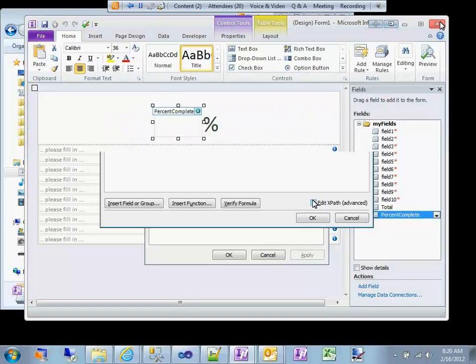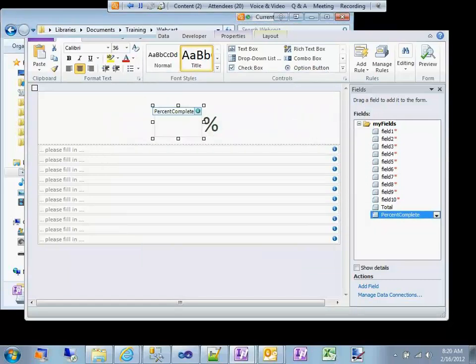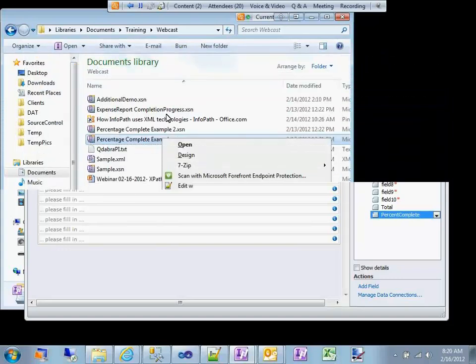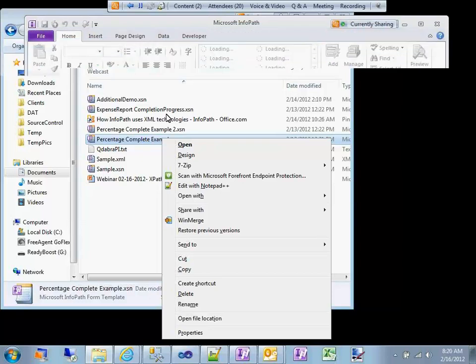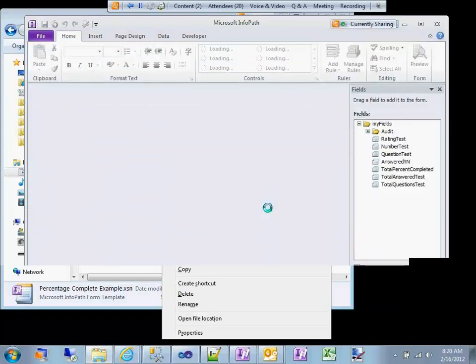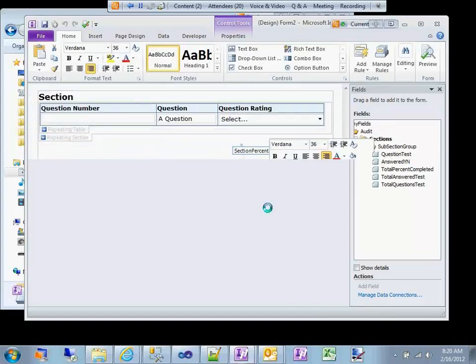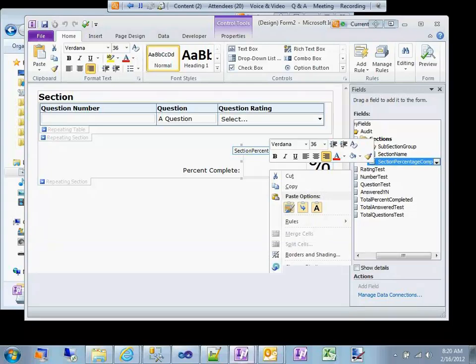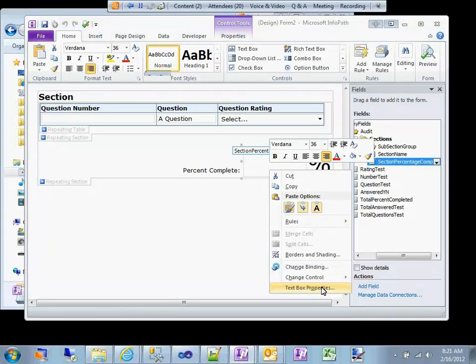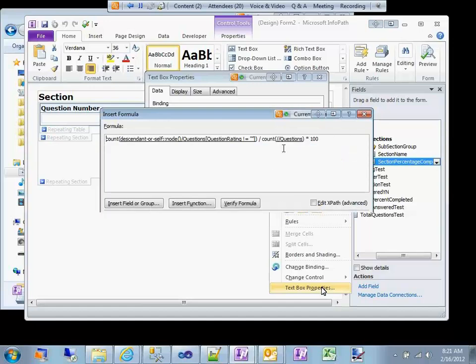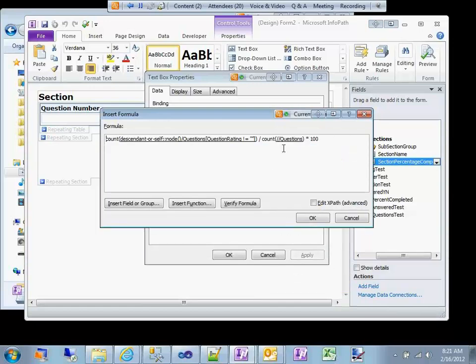And there's a very sophisticated one here called Expense Report Completion Progress, and that'll be included with the webcast package. We'll just design this real quick. So in this case, again, I've got a percentage complete node. Let's take a look at the values in there. You could have done this with an expression box. What we're counting is the descendant or self nodes where the question rating is not blank, and we're dividing it by a count of all of our questions.